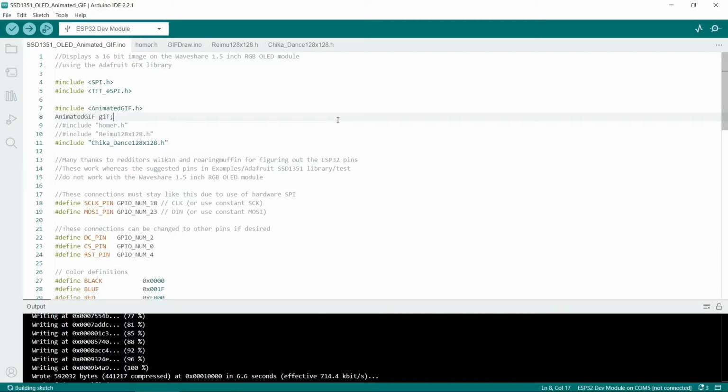So this is my own sketch. I've basically made a new sketch and copied and pasted all the really important bits from the example. So there's a number of header files we require at the top. So this is the SPI.h, TFT_eSPI.h. These are the display libraries. Next, we include the animated GIF library. So we include the header file, and then we make an instance of a GIF. The next thing you want to do is to include the image data.